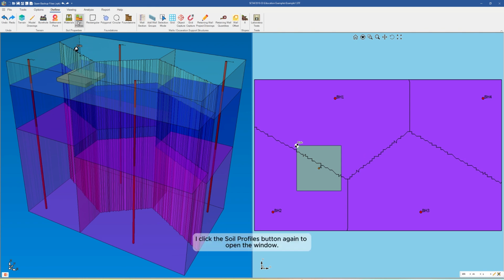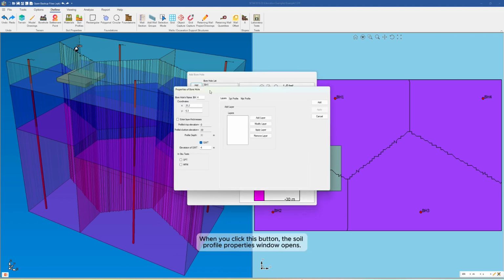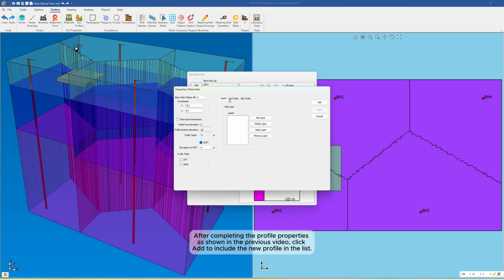I click the Soil Profiles button again to open the window. If you use the Add button on the left, you can add a similar profile to the list. When you click this button, the Soil Profile Properties window opens. After completing the profile properties as shown in the previous video, click Add to include the new profile in the list.